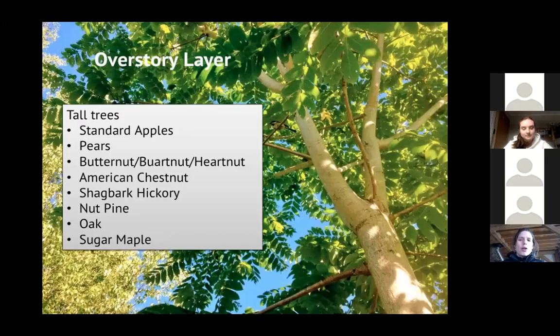So I want to go quickly over all the different layers that you want to consider when you're designing your forest garden. So first is the overstory layer. The overstory just means the really tall trees that stand over everything else in your forest garden. So for the schools, it's going to be mostly apples and pears, your fruit trees, and they're going to grow really, really big eventually. You'll even need ladders to climb up and get all the fruit. And that's going to be your overstory layer.